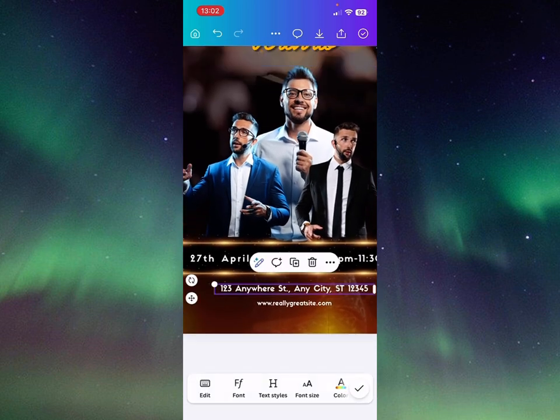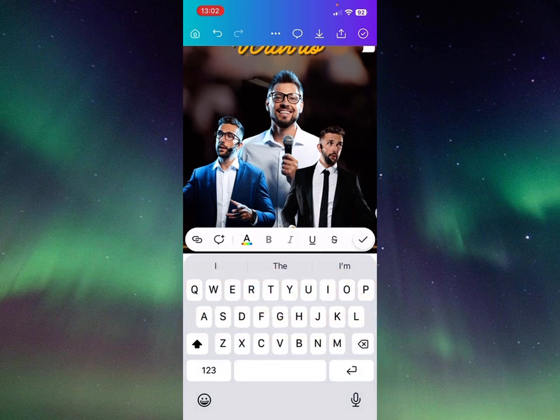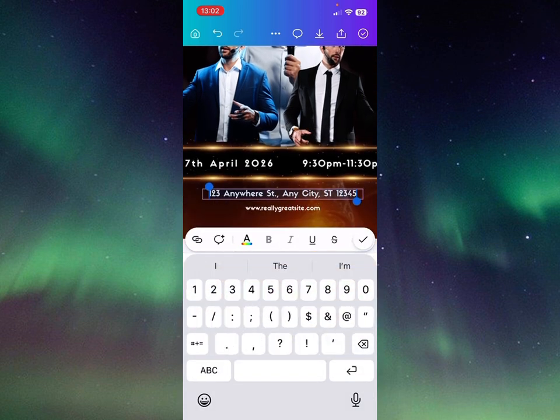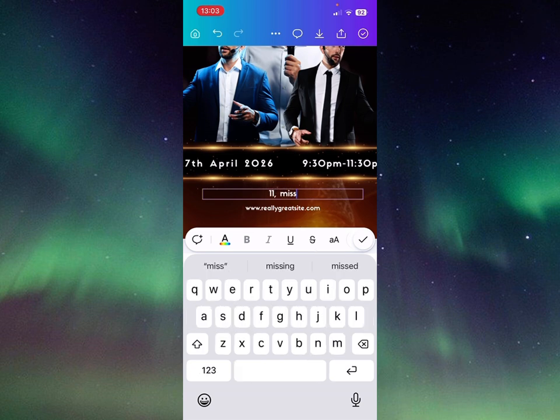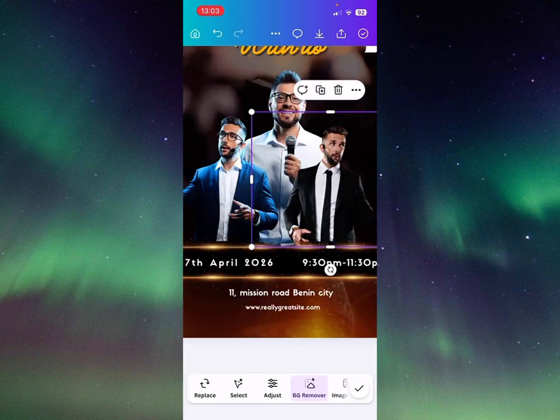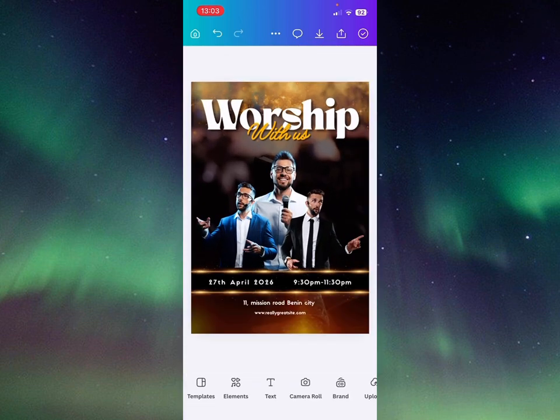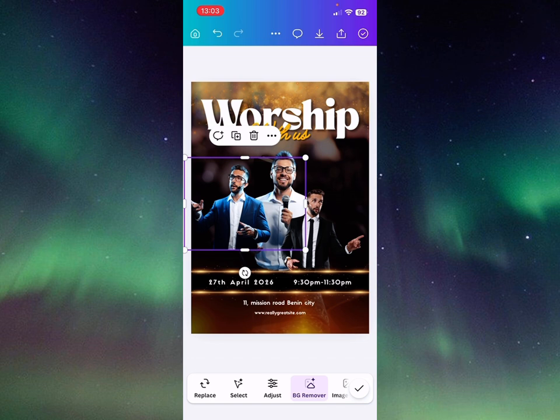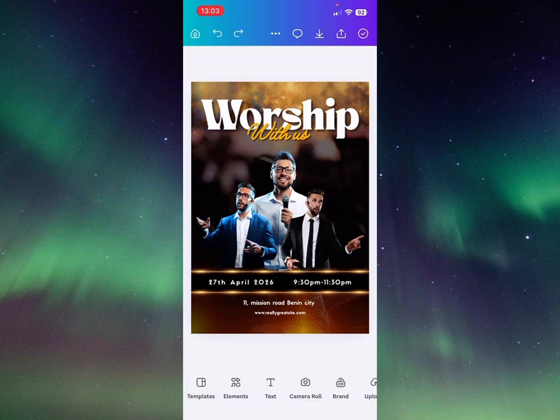You can just come here and edit 11. Mission Road, Benin City. Now you can actually come here and change the image. You can move the image up or down.